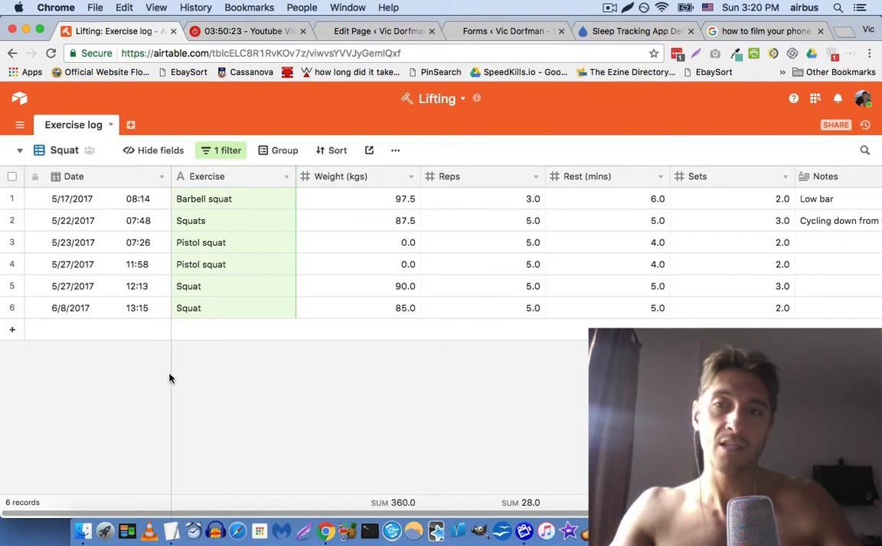So as you can see, you might enter information in different ways. So you can see here I entered in barbell squat on one day, then I just entered squats on another day, then I entered pistol squat, which is a one-legged squat, on yet another day. And it allows me to really quickly see what my progress has been.